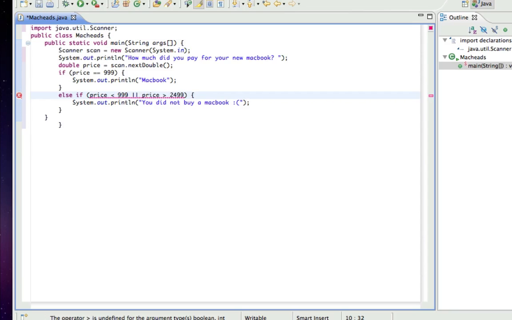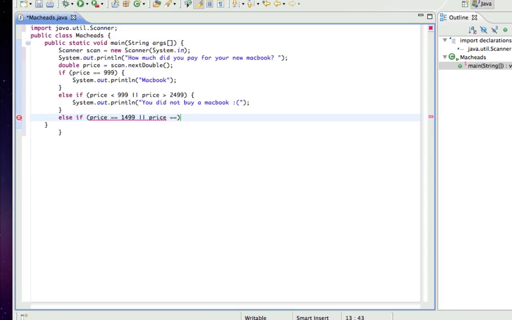So, or. Now, else if price equals 1499 or price equals 1799, you bought a MacBook Air.